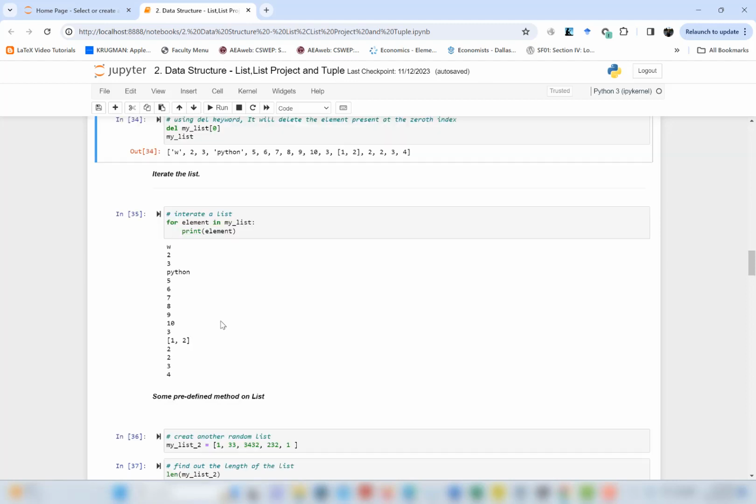So if you print the value of element at each step, you will see that it basically prints the entire list one by one. So first was W, because W is the first element. It was 2. Then it was 3, and so on.